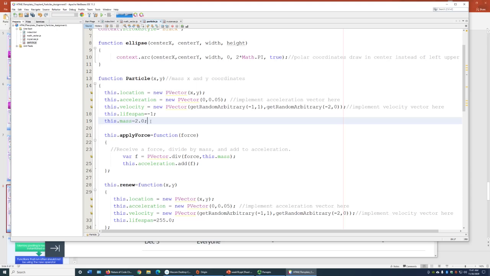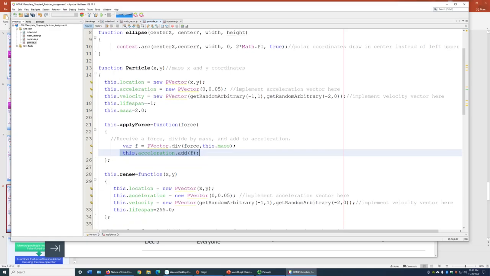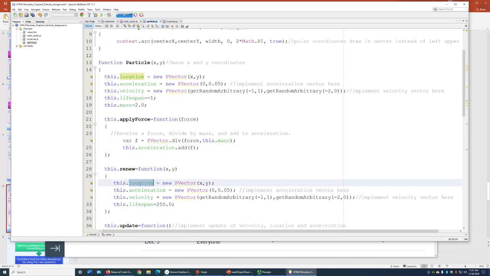So we're going to run the apply force function, and every particle is going to have a mass of 2.0. The force is reduced by the mass of the particle, and then we add the force to the acceleration, which then adds it to the velocity, which then adds it to the location. So you see here, location.